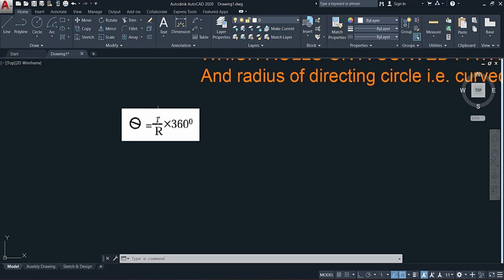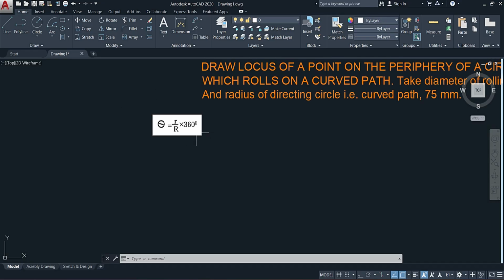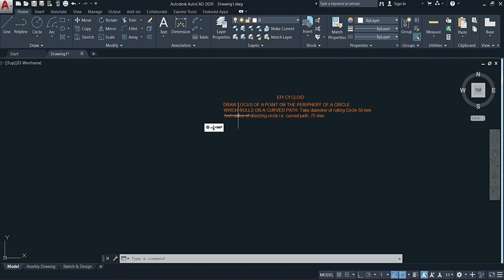I wanted to also take note of this formula here. Theta is equal to the radius of the rolling circle, divided by the radius of the directing circle, multiplied by 360 degrees. And that 360 degrees is what the rolling circle will roll for one complete revolution from its center. So let's get started.